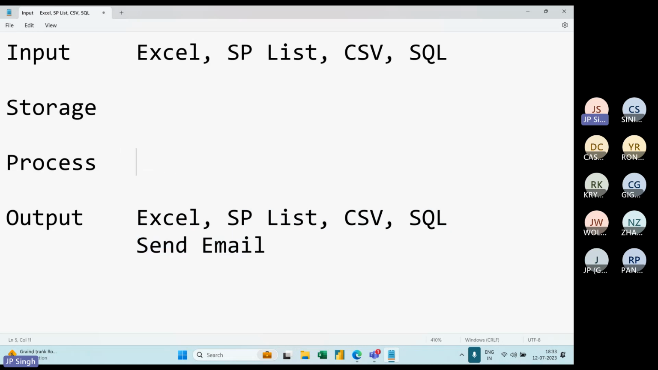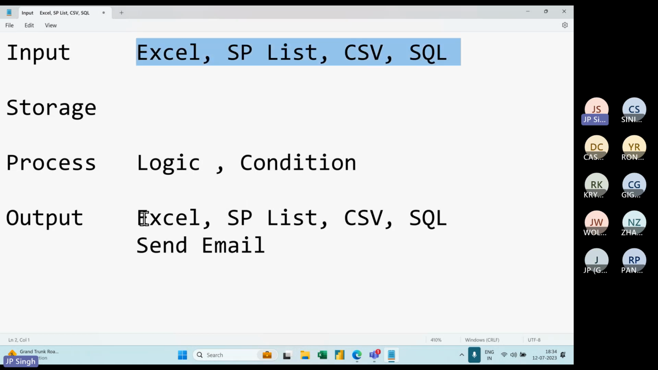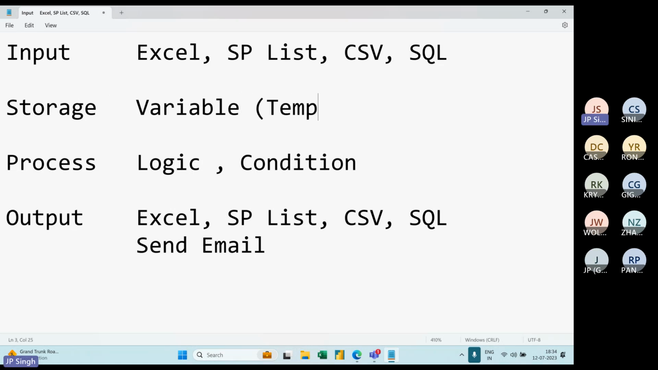What is the process? The process is what logic you apply or what condition you apply. That is what we need to work on. Along with this permanent storage, we have some temporary storage for a few calculation purposes. That storage is called a variable storage. If you heard about that word, it is basically a temporary storage.